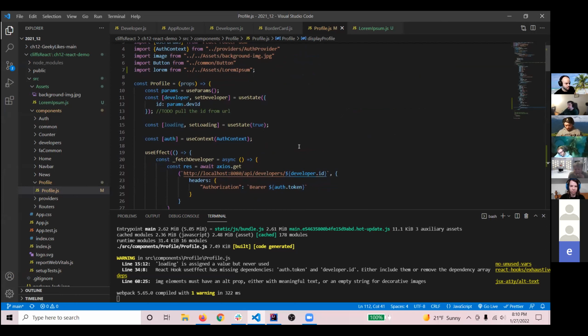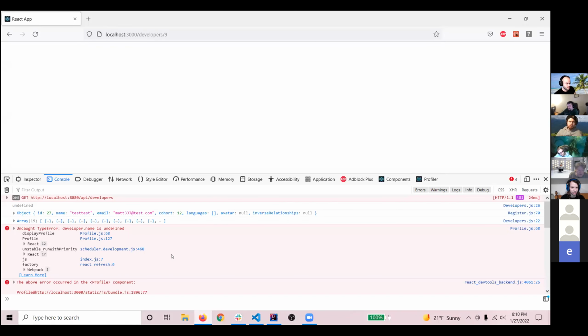So hold on. Dot name is undefined. So it's looking for dot name, and that doesn't exist. It doesn't have that key. So we should still print out just null then, or undefined. It's the error message again. It was working last class. Developer.name is undefined. Why does it care? It should just display blank to start. Why does yours care so much?